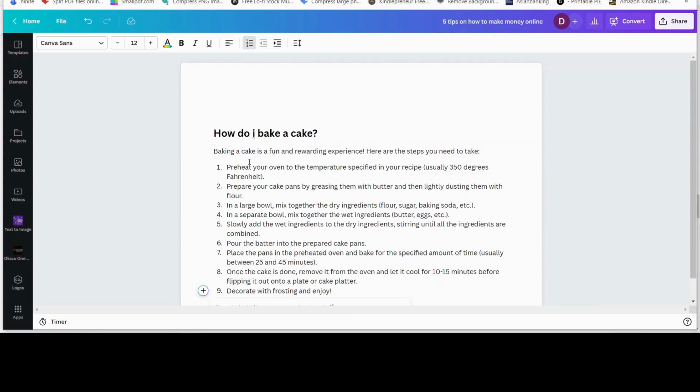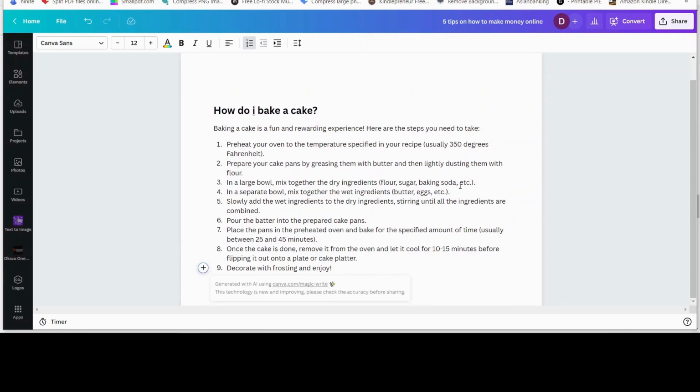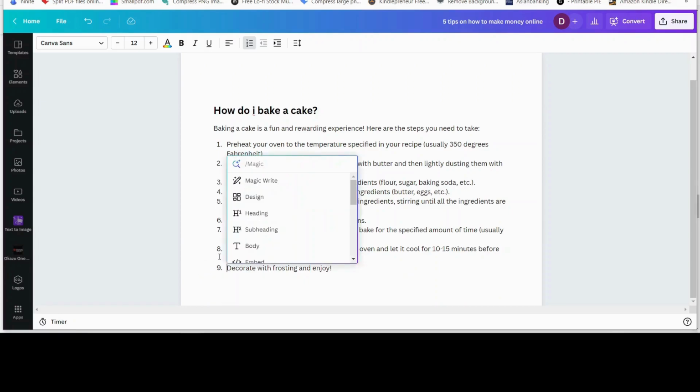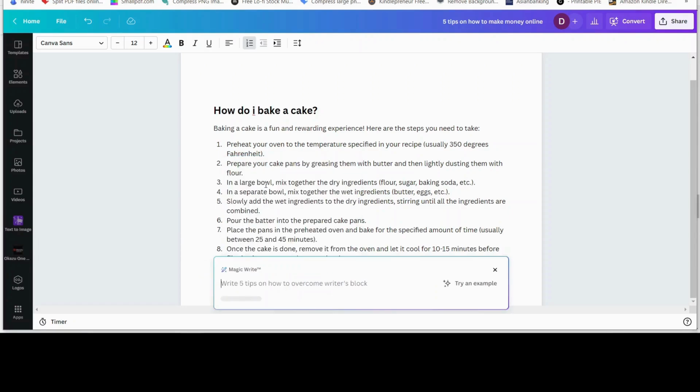There you go. Baking a cake is fun, and it tells you when to preheat your oven, prepare your cake pans. It gives you 350 degrees, usually 350 degrees. You know, in a large bowl, mix together the dry ingredients, etc., etc. Now, if you notice here, it hasn't given you the specific measurements. So let's ask it, okay, what is specific.